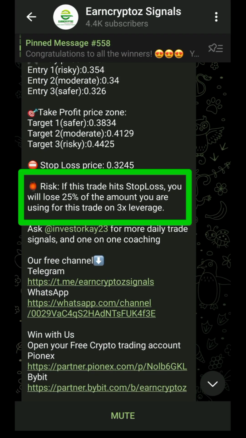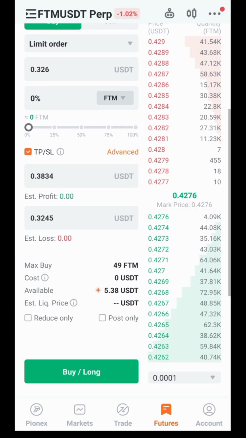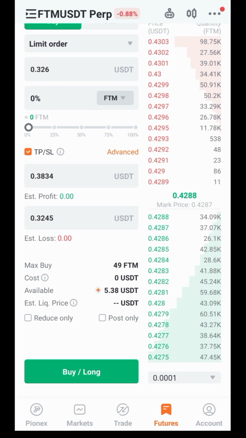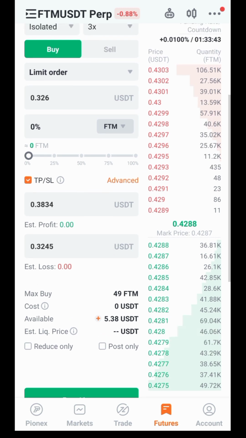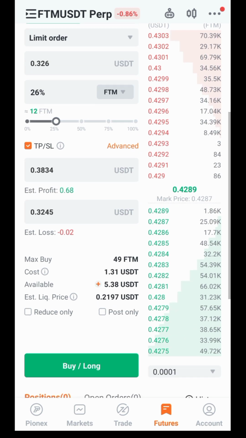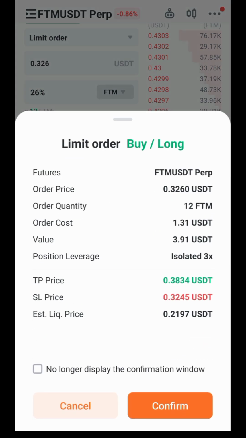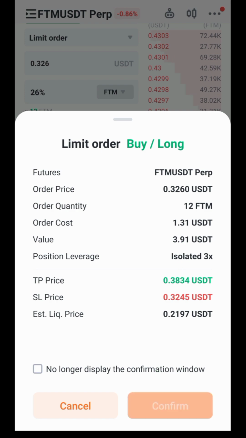Our risks, if this trade hits stop loss, you will lose 25% of the amount you are using for this trade. That means if this trade hits stop loss, if you're using $1, you will lose 25% of your $1. So you check if everything is okay, if you are okay with it. You click on buy. You also check, then you click confirm.